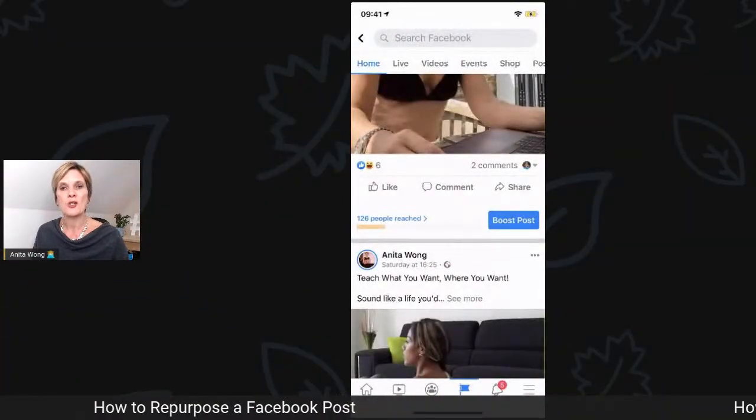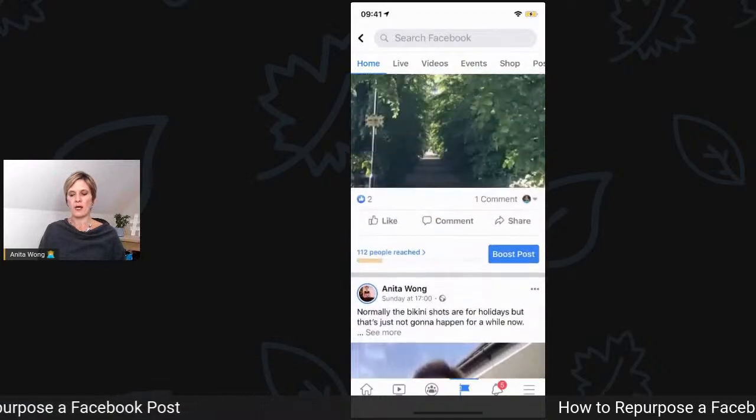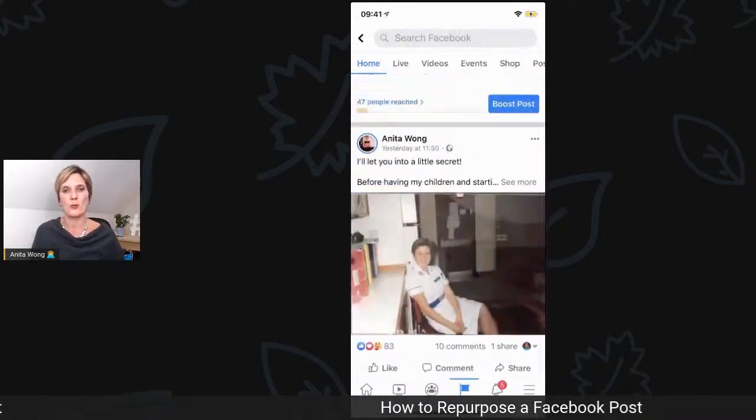So the best way for me to show you how to repurpose your content from Facebook business page to your Facebook stories is to actually share my screen with you here on my mobile phone. So to do that, I'm actually going to pop my screen up on the right hand side of me. And as you can see, I have my Facebook business page open for you.